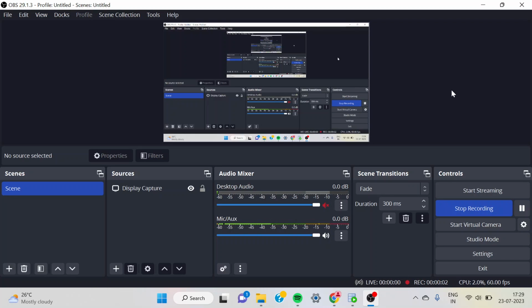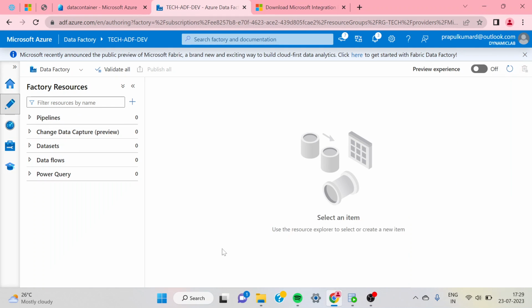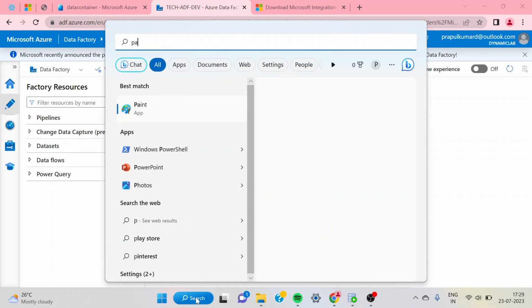Hi everyone. In this tutorial, I am going to explain how to copy the data from an Oracle database to Azure Data Lake Gen2. So I am going to my paint.